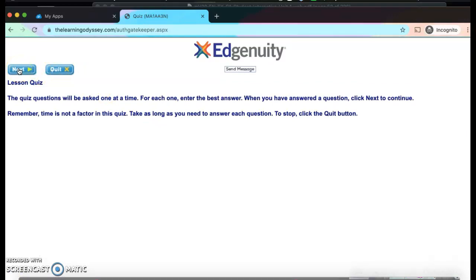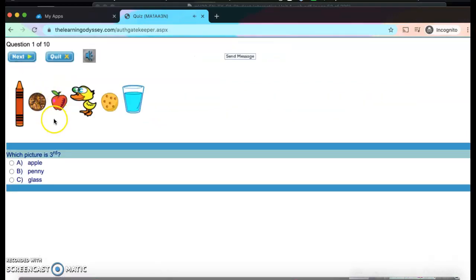And the quiz, if you're not sure how to take a quiz: Which picture is third? A, apple. B, penny. C, glass. So it reads it to you. It's going to ask you which picture is third. And we've been talking about ordinal numbers. Ready? First, second, third. So which one is in third? The apple. And that's the first one it read. So you click that, and then you click next. Okay? So that is your assignment for today for Pathblazers.